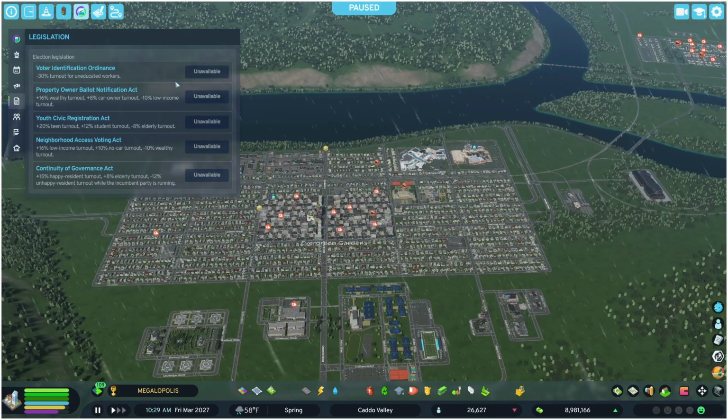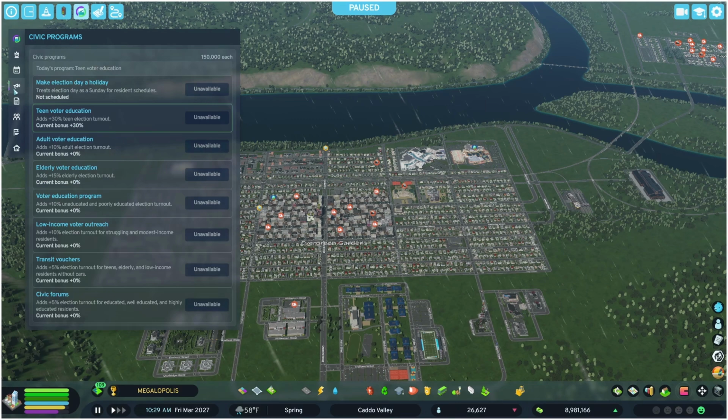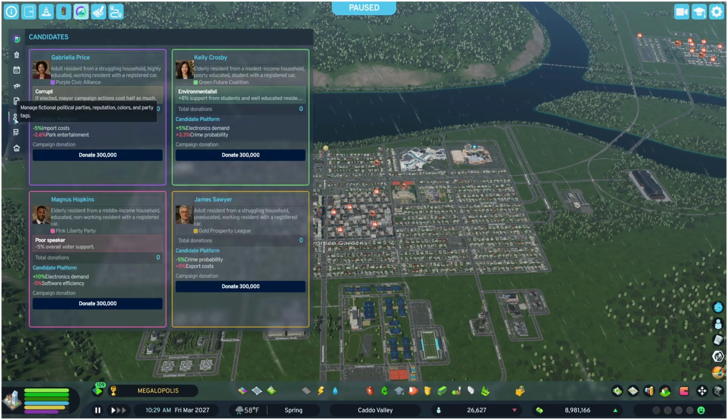And you can also pass legislation. I think I already passed the legislation by accident, but I don't remember which one it was. I think it was this one, but you can see it comes with a lot of different legislations and programs that can boost your elections for different groups in your city.